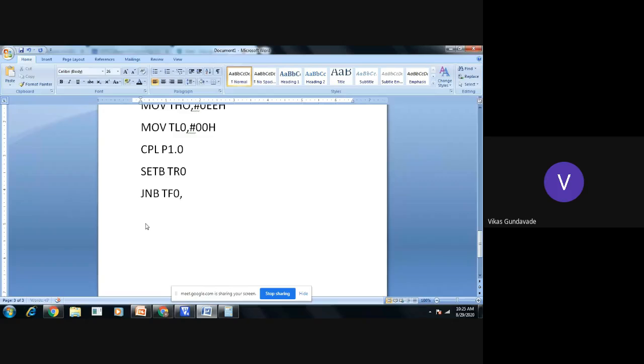So we will write JNB TF0, comma, back. And where do we need to keep this jump? We need to keep the jump in the same instruction, back. Now, why are we setting it in the same instruction? Because when the timer is started, unless and until this TF0 is set, the timer will run. And when TF0 is set, we need to change the event or stop the timer.